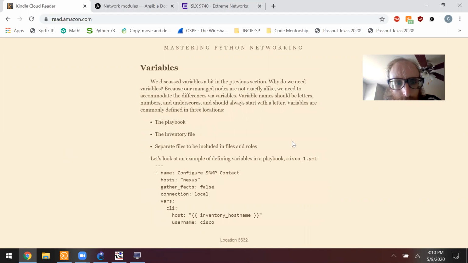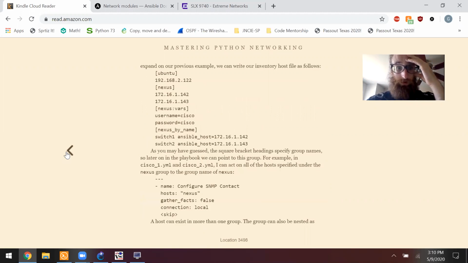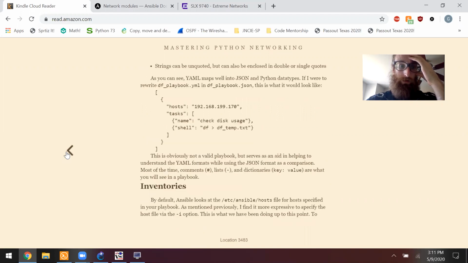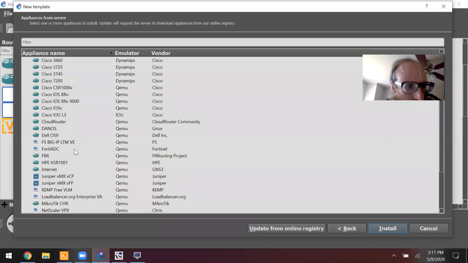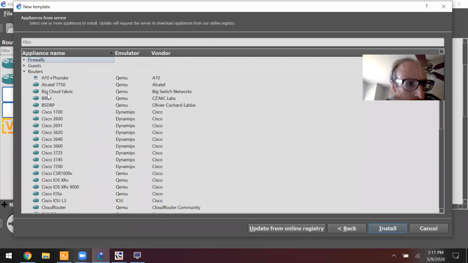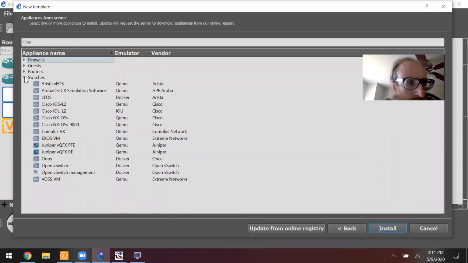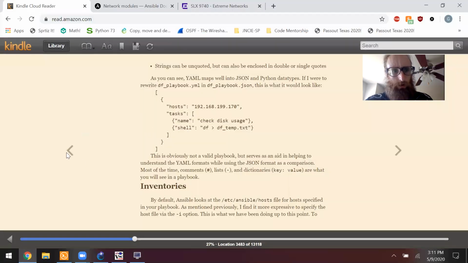So let's see here. Okay, so they have Nexus routers in there. So let's see if we can get a Nexus. Nope, no Nexus. Well, maybe they might not be routers, maybe they're switches. Aha, perfect. Yeah, it looks like we got it. So a Cisco NX. So I think that's what they're running.